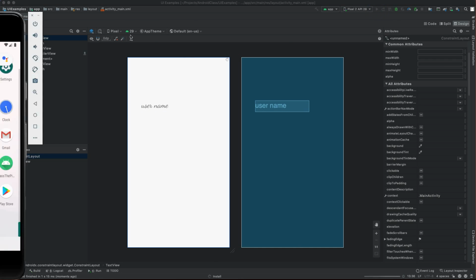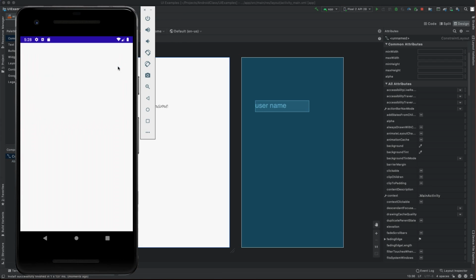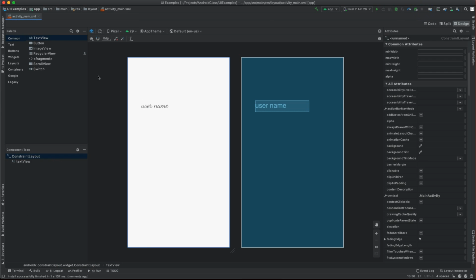So I'll go ahead and run again, just to make sure we haven't broken anything. And look, it's gone. What happened? Let's go figure it out. So what we're going to do is start digging around and see, well, what happened to our username?